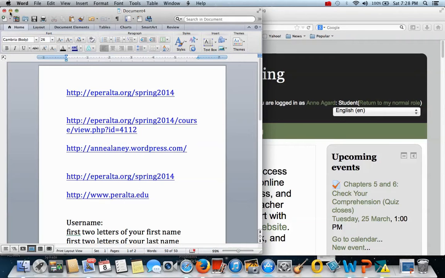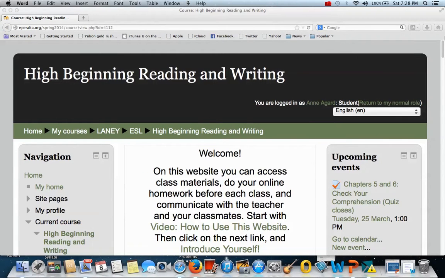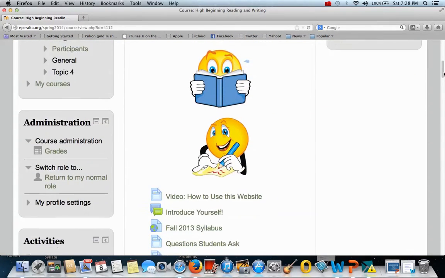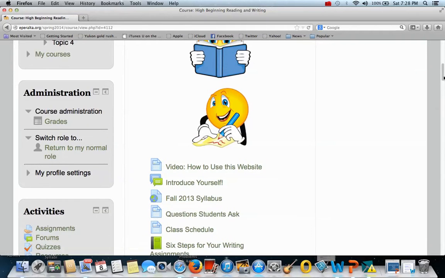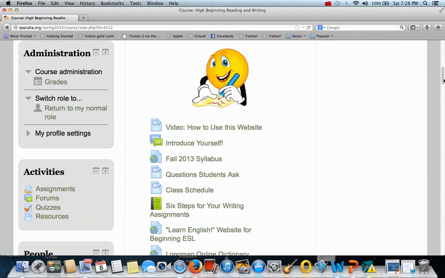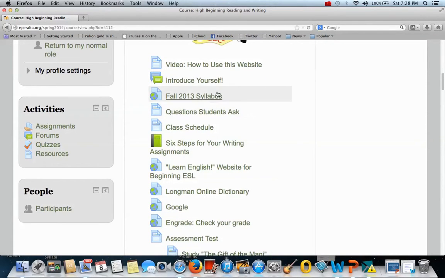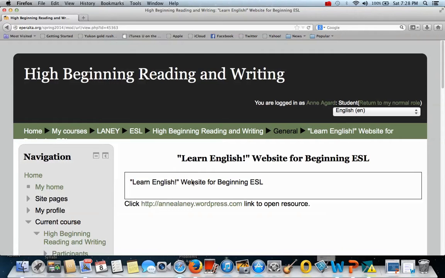And when the students log in, they see these two round faces, and then under the top two pictures here, a list of links that they're going to use again and again throughout the semester. They've got their syllabus, questions, kind of a low ESL level version of an FAQ, steps for writing assignments as a book, and a link to another website, which is called Learn English, which is in WordPress.